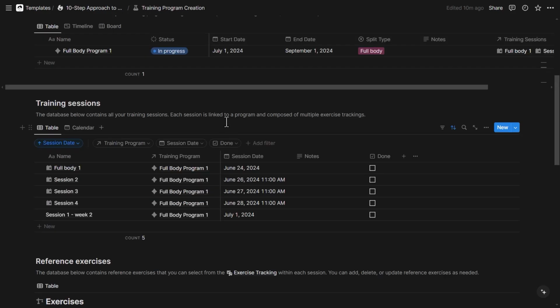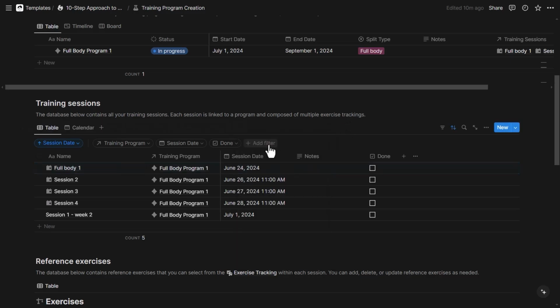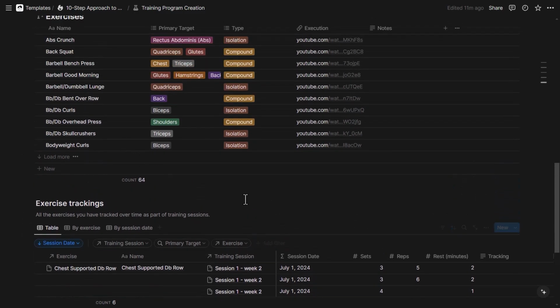When it comes to duplicating a session, you can't duplicate it like this, because that would create a bit of a problem on the system, because then each exercise tracking for that session will be linked to multiple sessions, and that is not what we want, because over time, if one exercise tracking is linked to multiple sessions, when you change the sets, reps or rest or any other data for that tracking page, that will be reflected on all the sessions that it is linked to. So that doesn't allow you to have a historical data of that exercise.